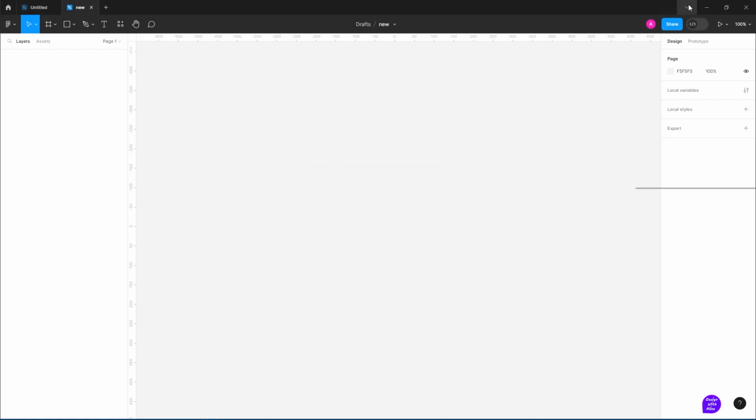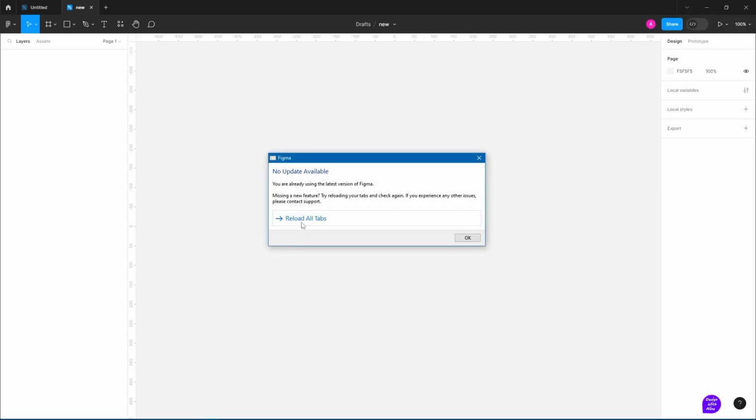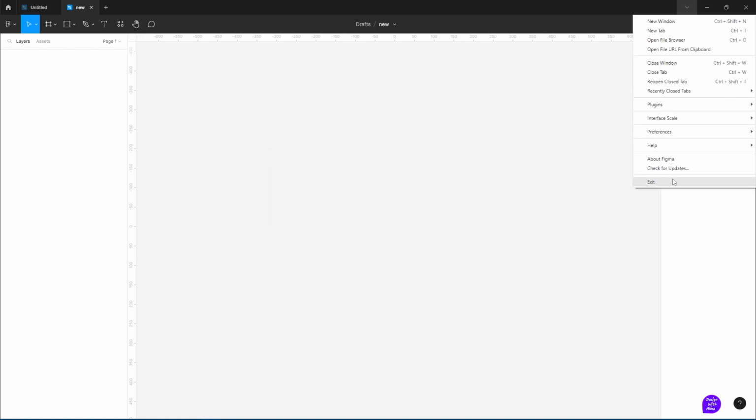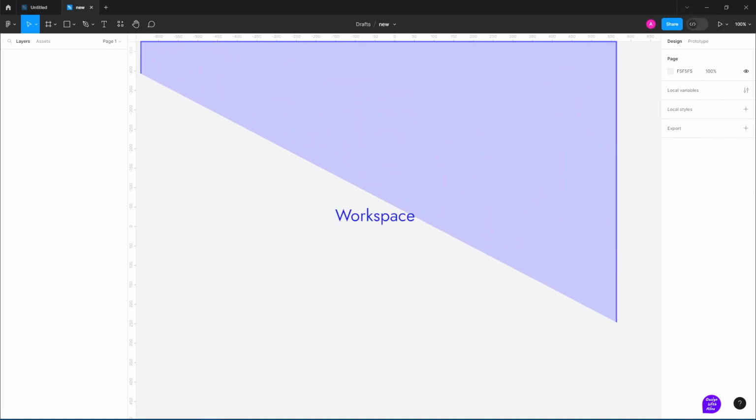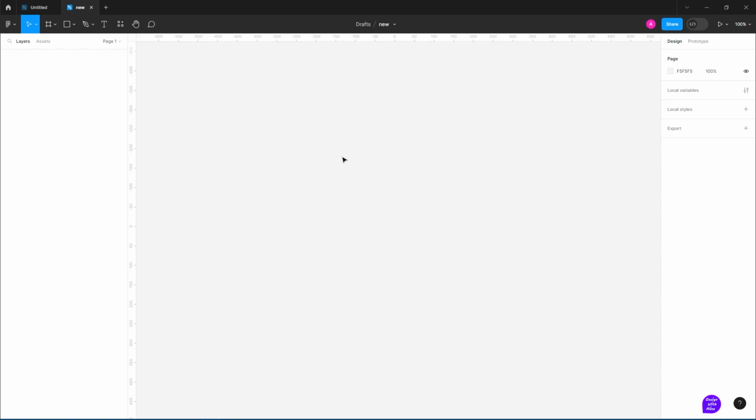Since this is a browser-based program, it is frequently updated. You can check for new updates here and update if necessary. And the exit from the program. And here is our workspace. This is where we will make all our design creations. And right away I urge you to memorize hotkeys. Believe me, they will help you a lot and speed up your work.